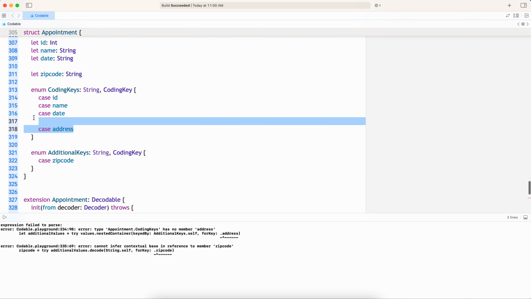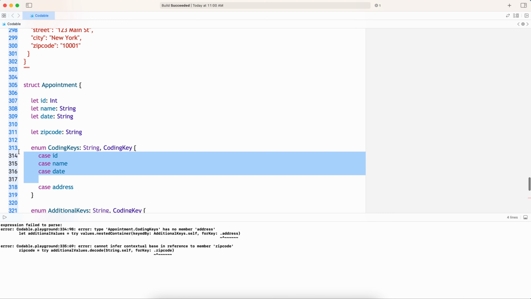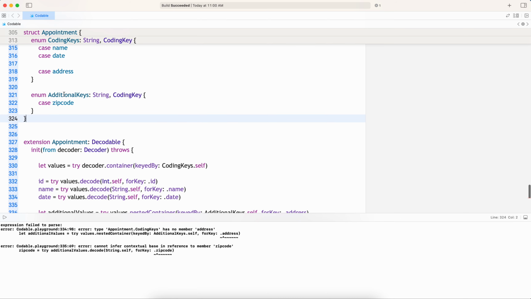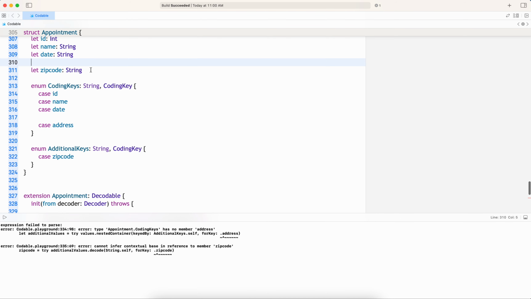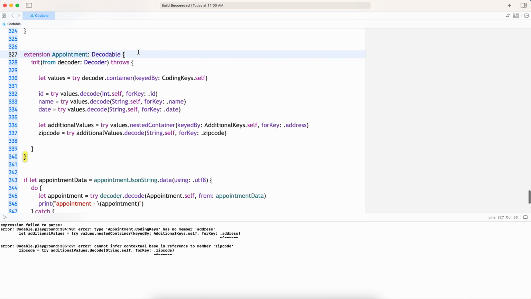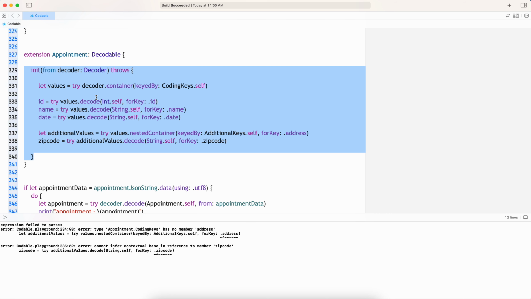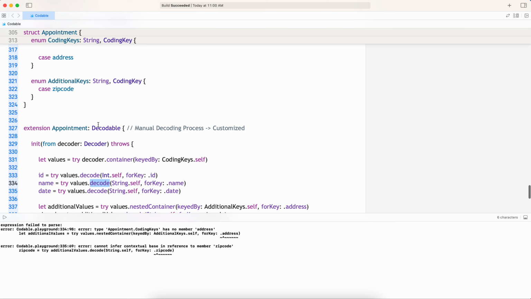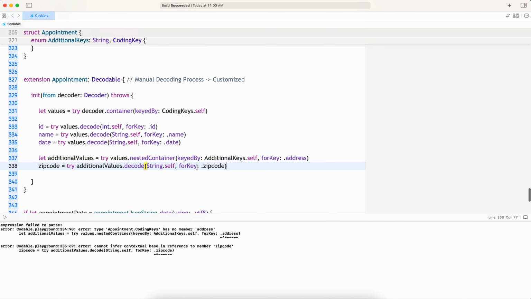Okay, this is the structure of coding keys. That means this is the actual structure of JSON: ID, name, date and address, but this is the extra additional information where from address I want the zip code. Why? Because my model needs the zip code. So in a way I just overrode it. This is my manual decoding process. That means I customized it. That means it's in my control. Earlier it's not in my control, but now I can take the control like this.